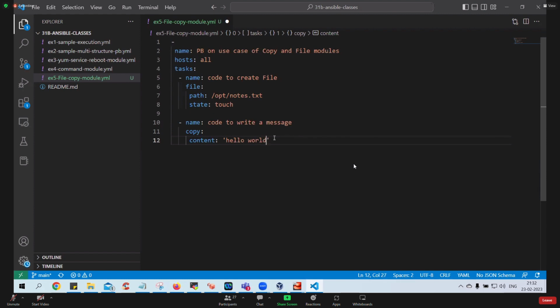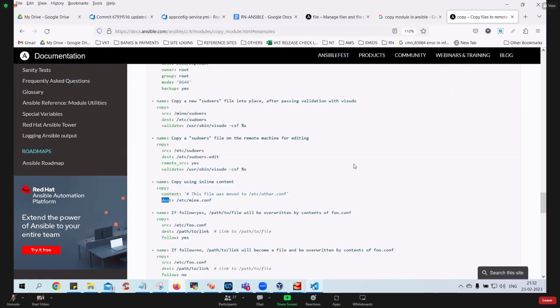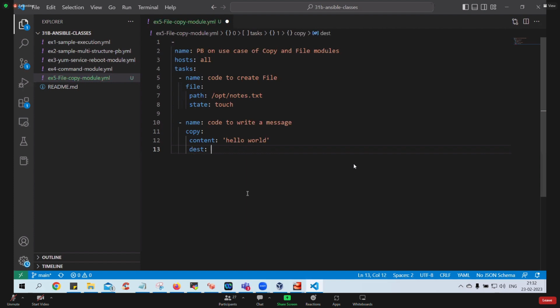That's easy. The next test, because according to the example, I need to say dest. Yeah, dest means destination. Set where I need to write /opt/notes.txt. Are we clear on this? Confirm, guys. Are we clear? Okay. Fine.